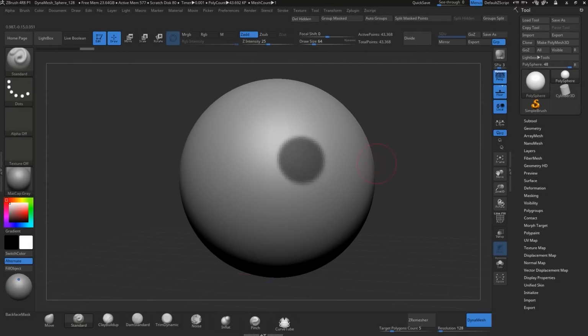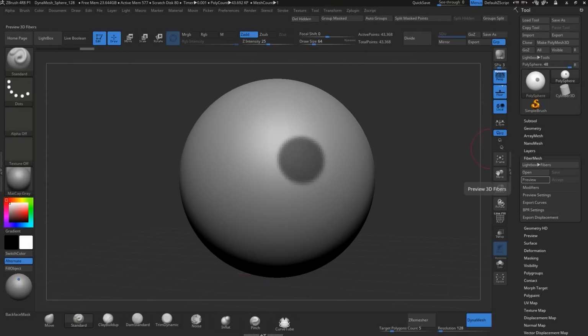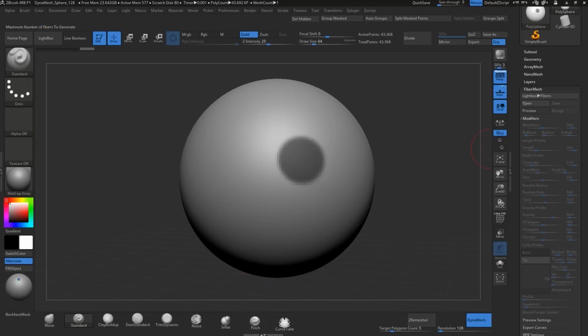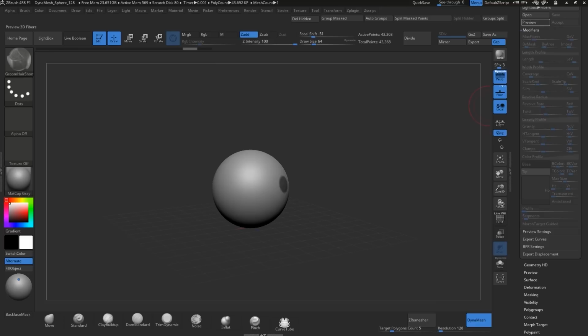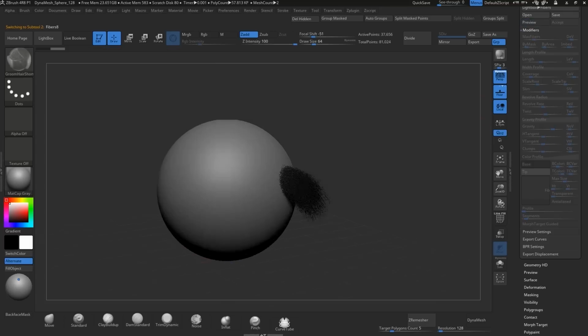Create FIBERMESH in ZBrush by masking an object. Go into the FIBERMESH panel. Set some settings. Accept. Okay, we got that.